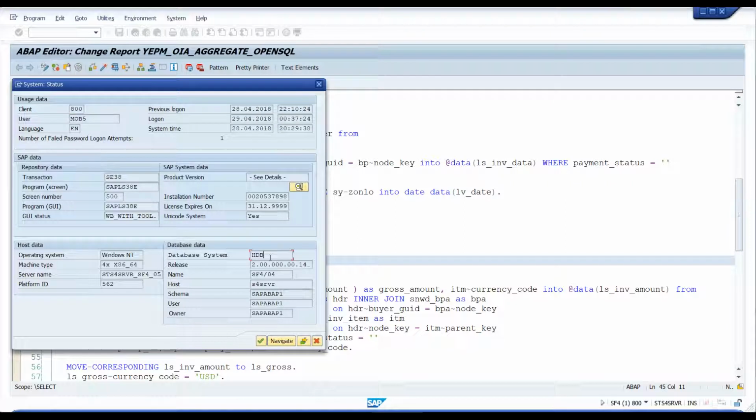that the database system is HDB. What do you think HDB stands for? Anybody? Anyone? Right, it's HANA database.